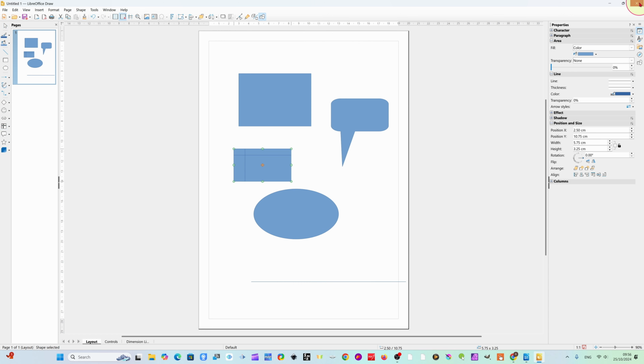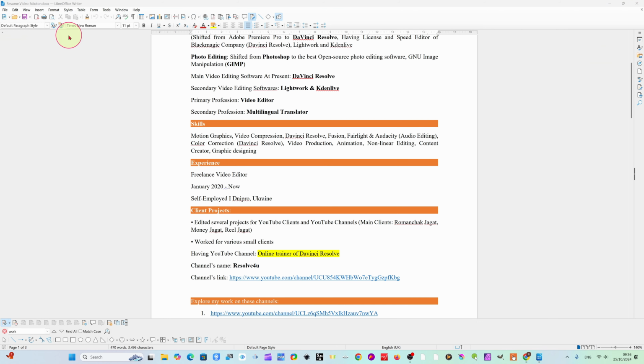Here colors you can change. In the next class, please write which type of tutorial you want about LibreOffice.